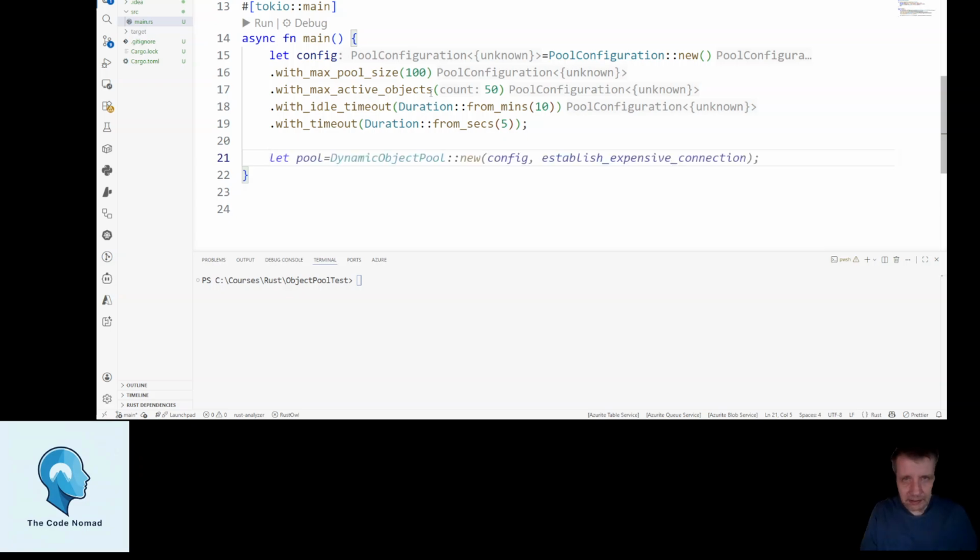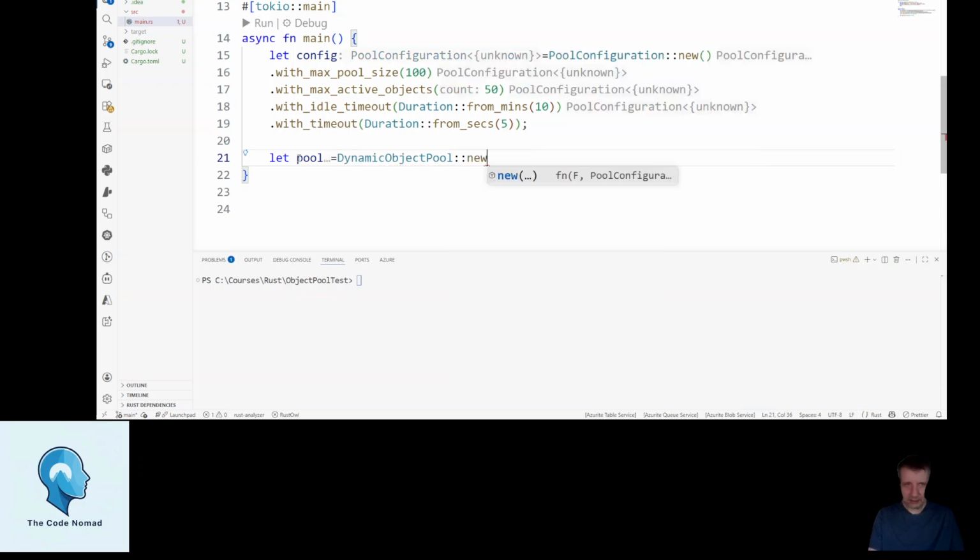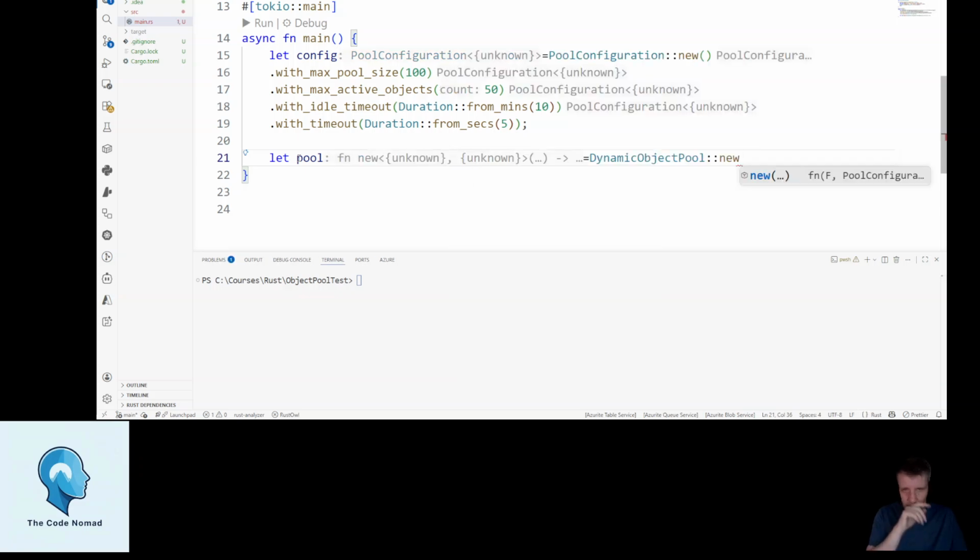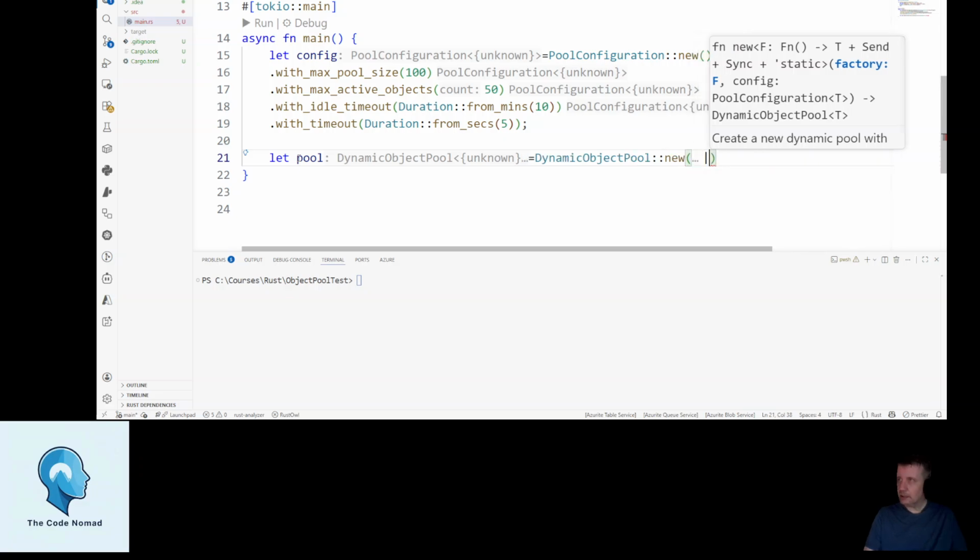Now we're going to get onto the pool itself. Let's dive in. Pun intended. Make a dynamic object pool. Say new. And we provide a closure.